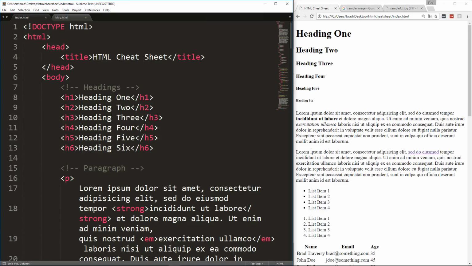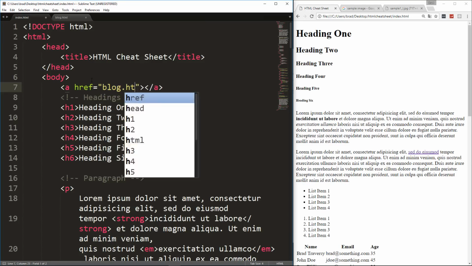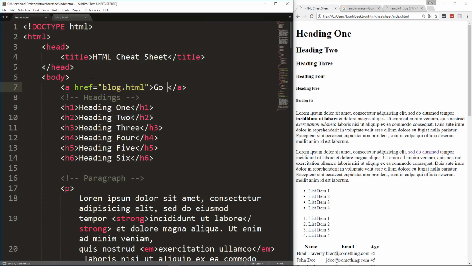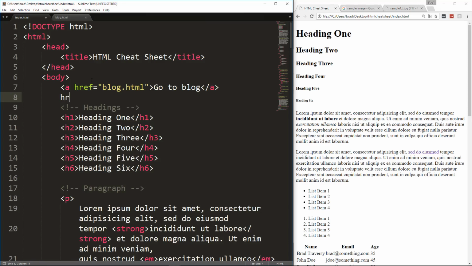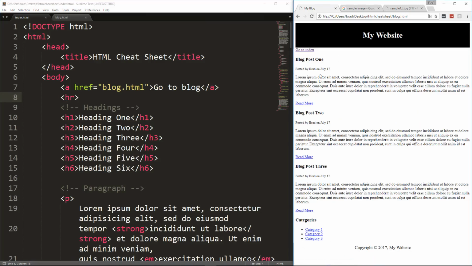Now let's go to index.html, and we'll go to the very top, right under the body, and put an A tag, and we'll say go to blog.html, and the text will say go to blog. And then let's just put an HR underneath. Reload, and now we can switch back and forth to our pages, and that's how navigation is put together.